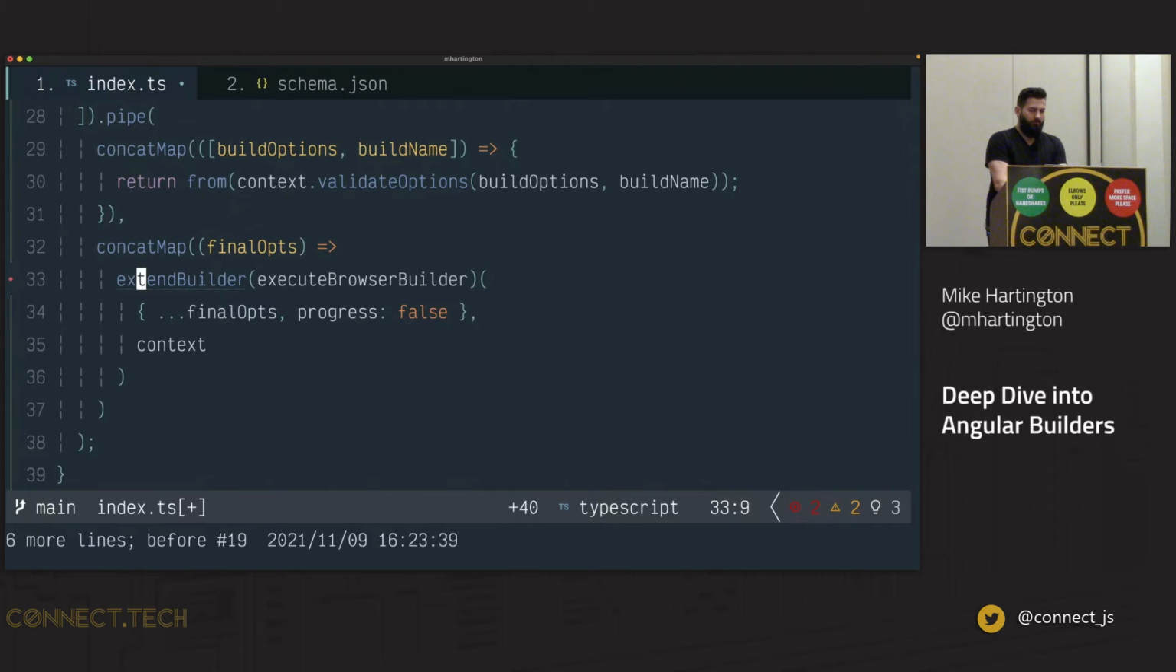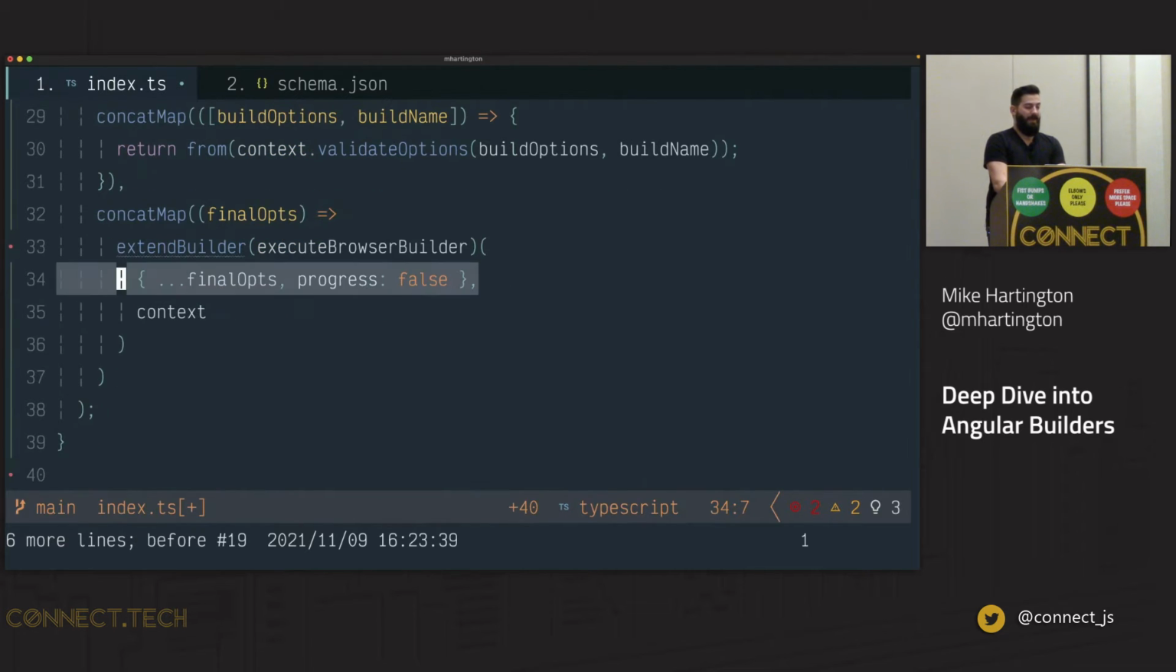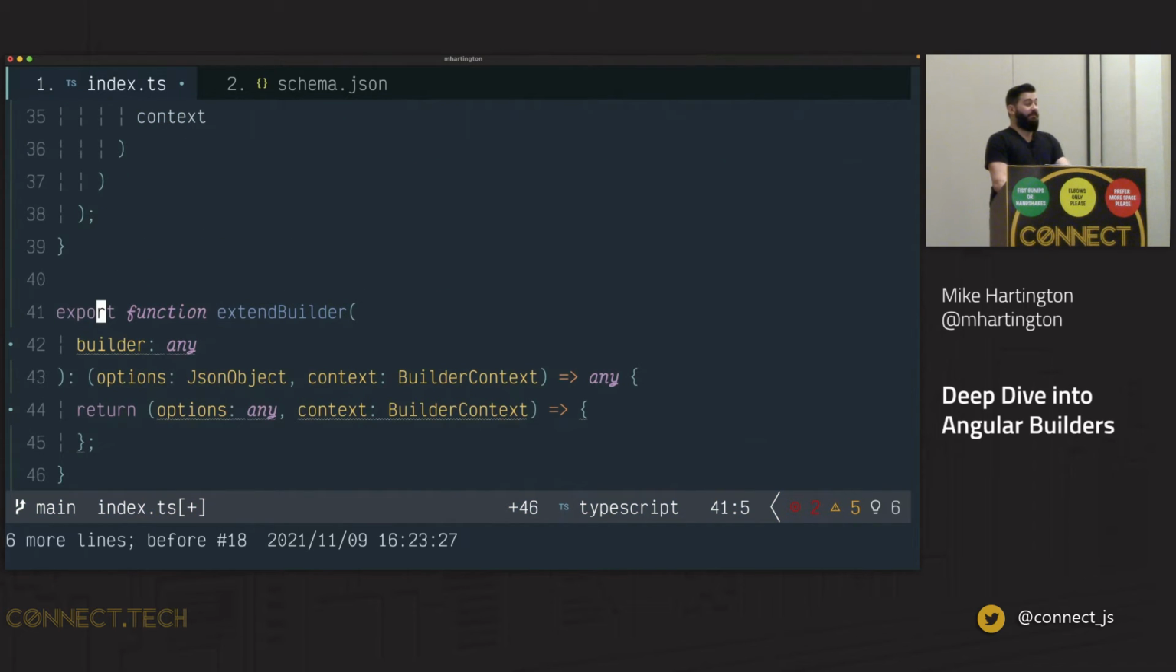And we're also going to go ahead and use some currying to say, hey, I want to override this existing browser builder. I'm going to pass in some new options, and I'm also going to pass in the existing context because the lower level builder needs to know this stuff. So let's go ahead and implement the extend builder.